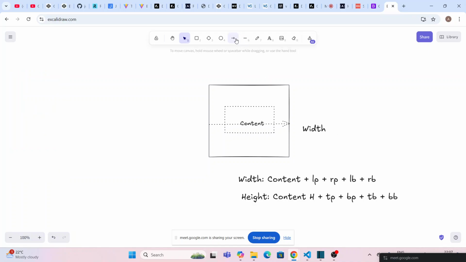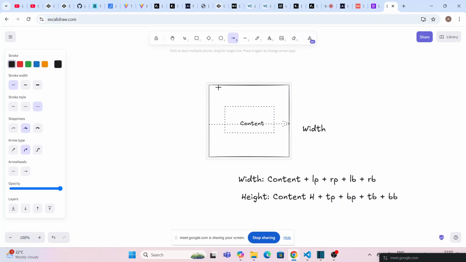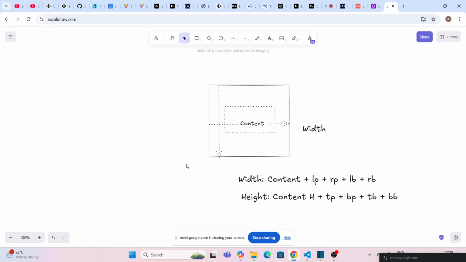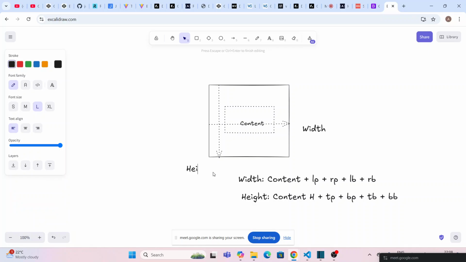Now in the same way, if I have to calculate the height of the given element, the actual height, then it would be from this end to this end. So from this end to this end, I get the content height, the size of the top padding, the size of the bottom padding, and again the border on both sides. That's how the height gets calculated, a simple formula to calculate the height.